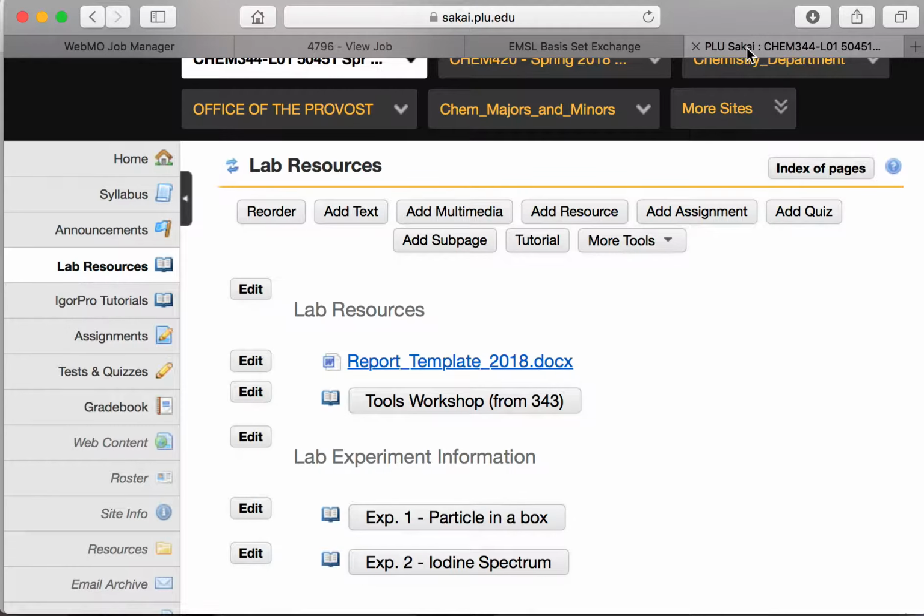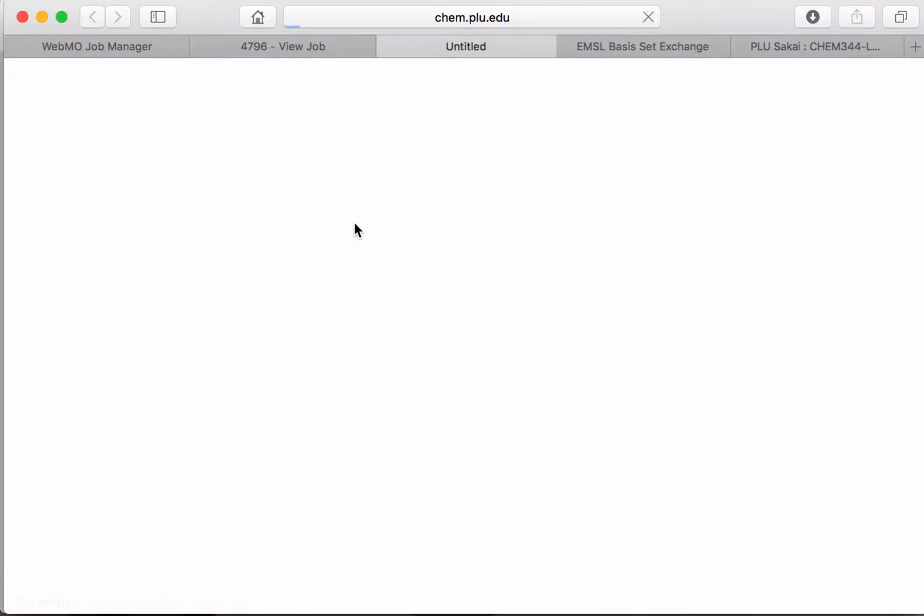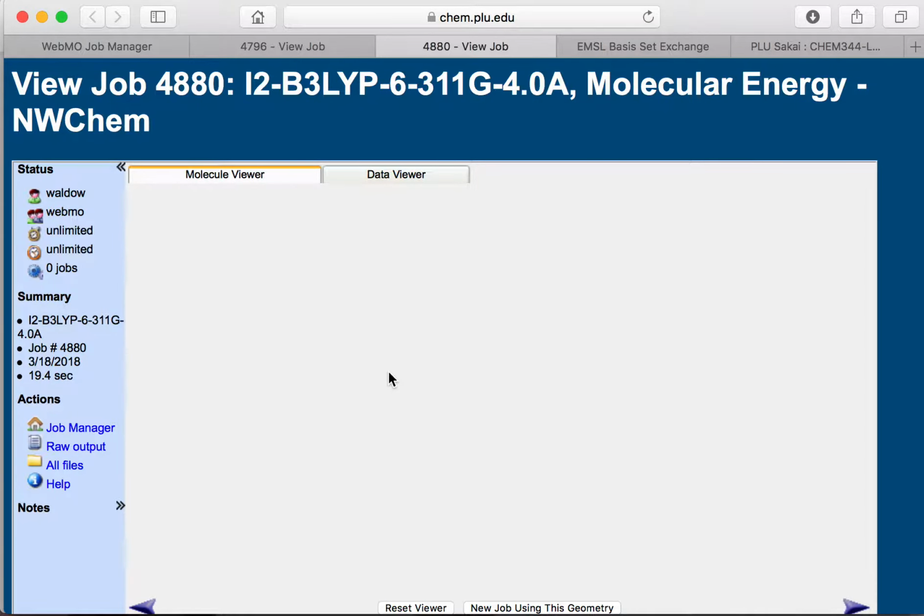Let's just go back and check here in WebMO. Notice that the one I just ran is complete. That took very little time, so that basis set is not as complicated as others, but I wouldn't go with basis sets that give you a runtime of more than 5 or 10 minutes, because you're going to want to do many repetitions of this model.